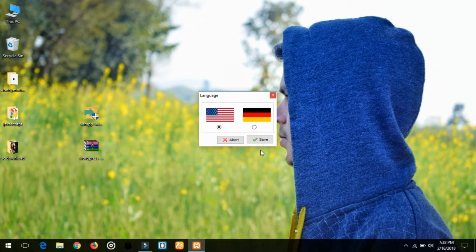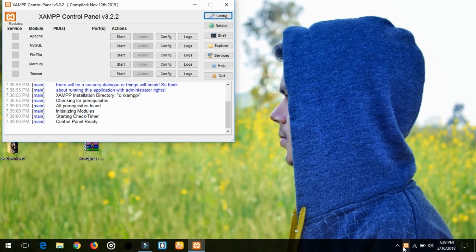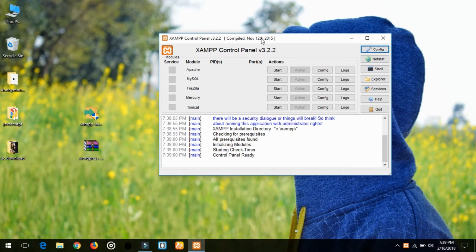Now select your language. Here I am going to leave it as it is, and click on Save. Double click and start XAMPP server. Now you have to start two things. First is Apache and second is MySQL.